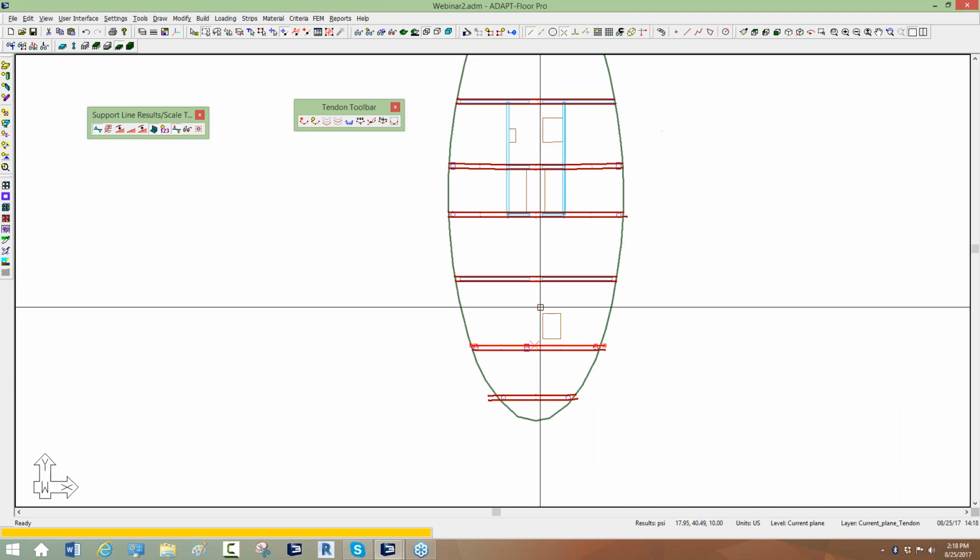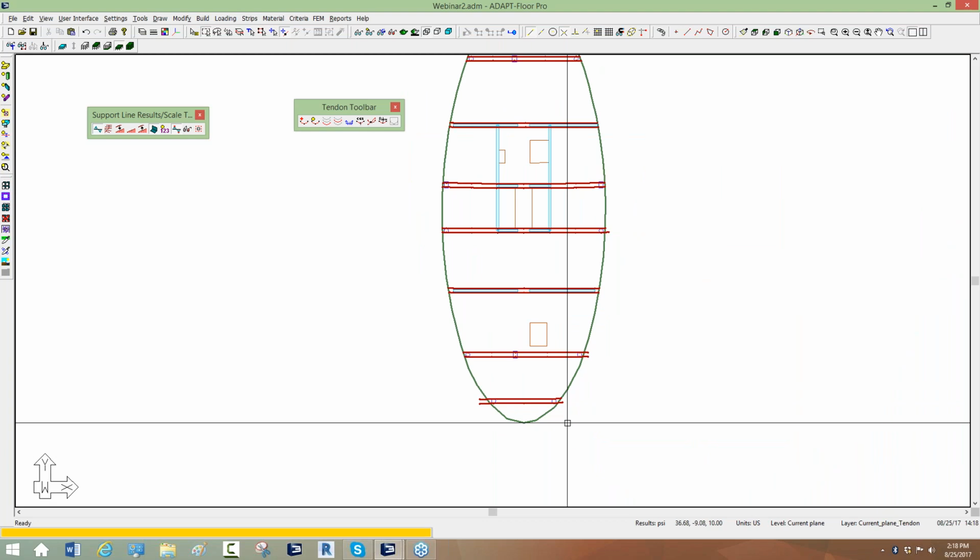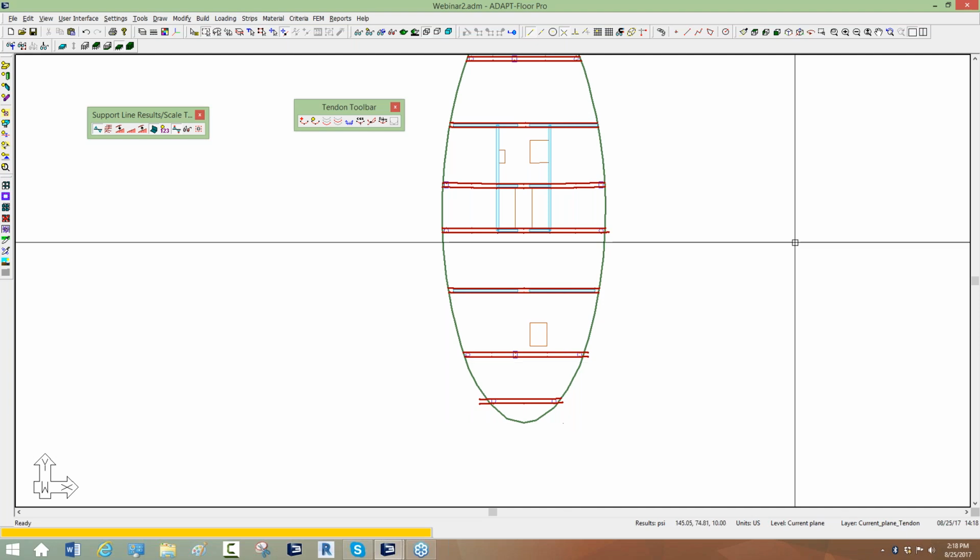And so on. So you would make that change for all the tendons. If you leave the tendons out of the slab, because of how we treat tendons in terms of the solution, we have to make sure they're in the slab. They can actually pass through an opening, but they cannot be beyond the outer perimeter of the slab.